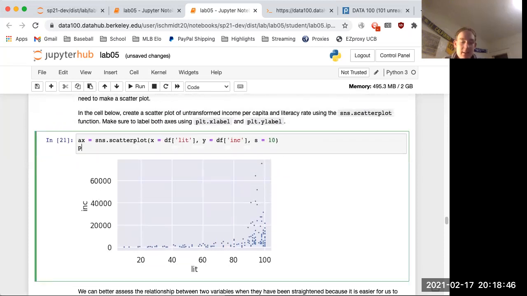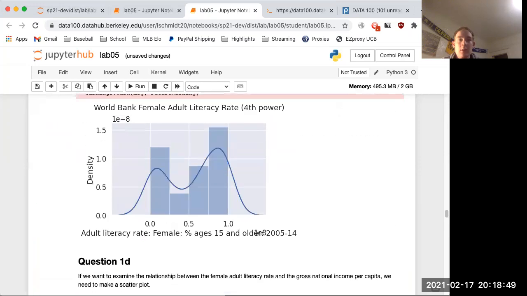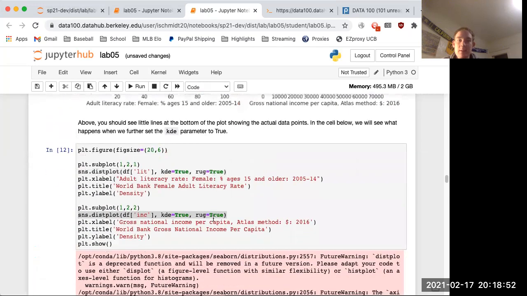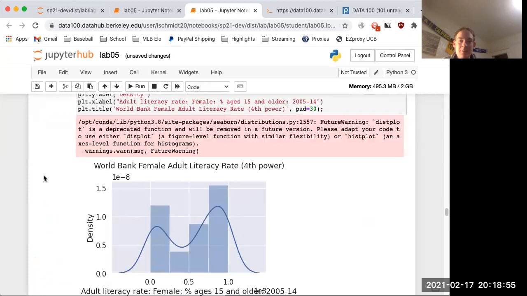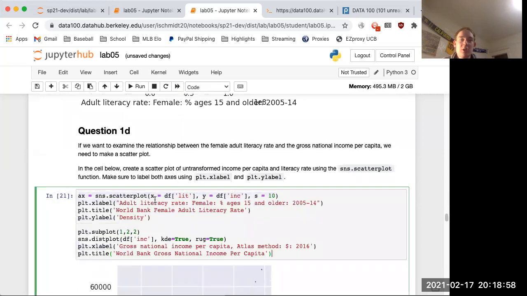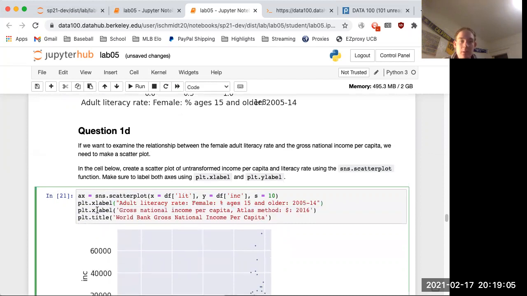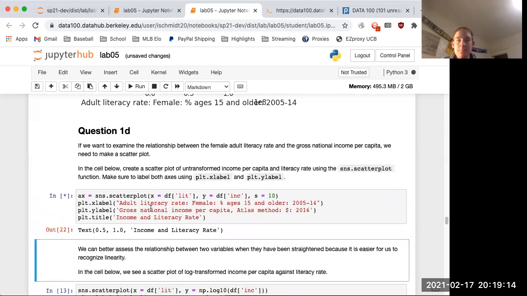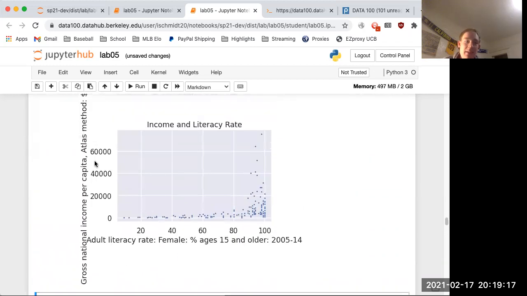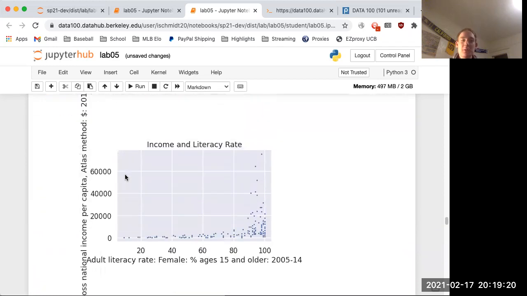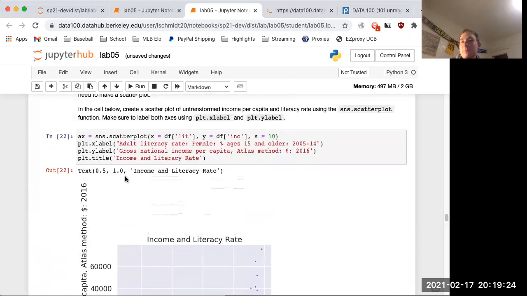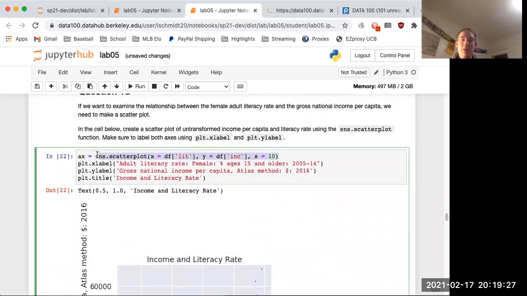Make sure we label both axes. So we can say plot.xlabel. I'll just copy these. I couldn't be bothered to type all that up. So we want plot.xlabel, plot.ylabel, and then plot.title, income and literacy rate. And then you see, it's kind of crummy looking. Maybe we should shorten one of these labels, but there you go. Basically, the point here is literally just to make the scatter plot using sns.scatterplot.